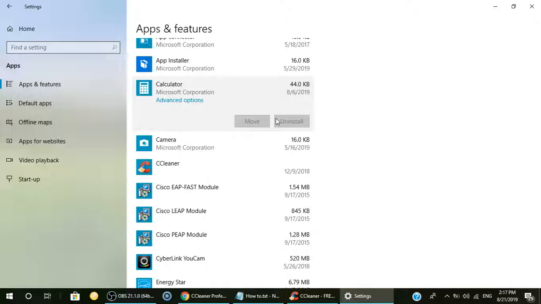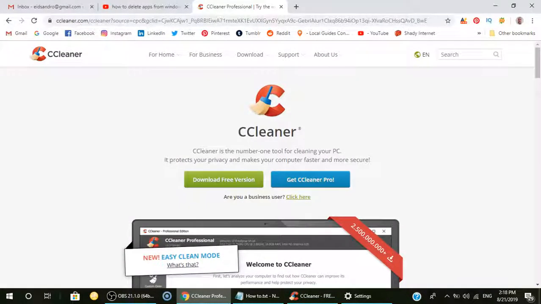Now I'm gonna show you a third method where you can remove apps that cannot be removed from Windows 10, which is CCleaner. CCleaner is software that cleans your computer up and removes unwanted apps that cannot be removed. So there's a free version to download and there's the paid version. I personally recommend the free version because it does pretty much everything you need. The pro version is for complicated stuff, so you don't need that.